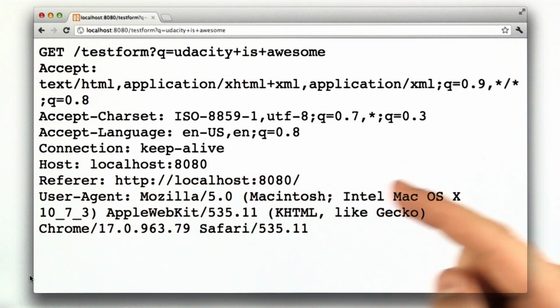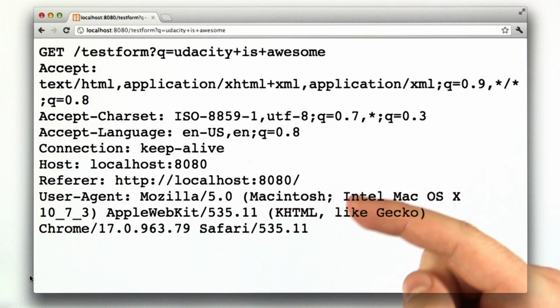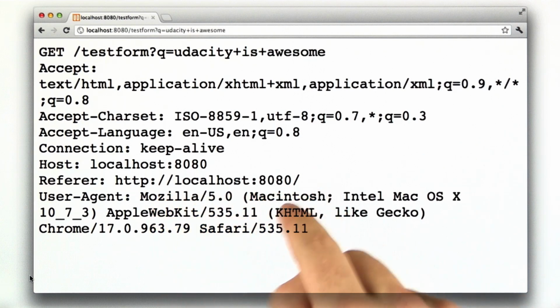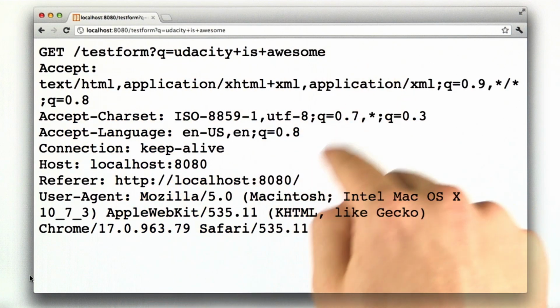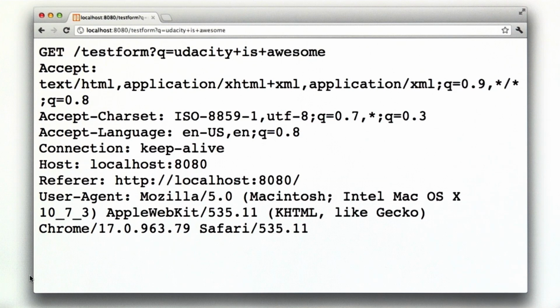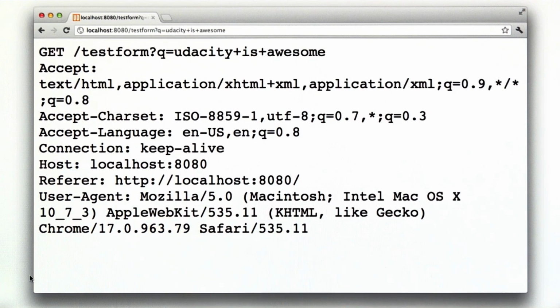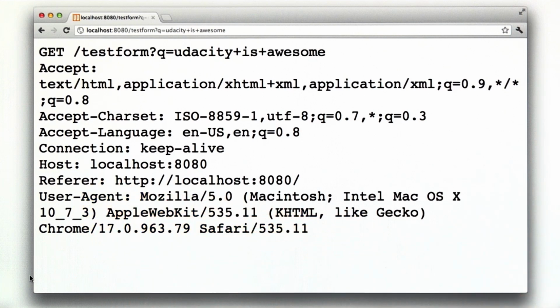The Referrer header is interesting. This refers to the URL that sent this request. So the URL of our form is localhost:8080/, and the URL we're on right now is /testform. This header is helpful for telling the server where the request came from. You'll notice that referrer is misspelled here. That's because in the original HTTP spec, the word referrer was spelled wrong. It normally has two R's. But it's lived on for backwards compatibility reasons for nearly 20 years now.